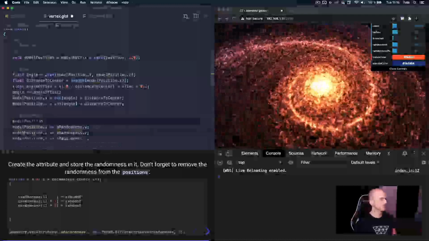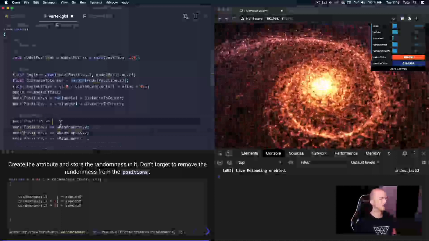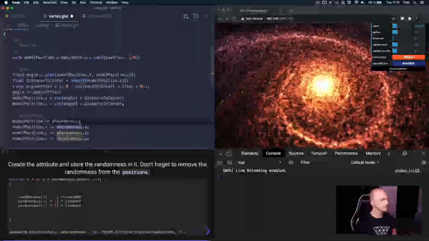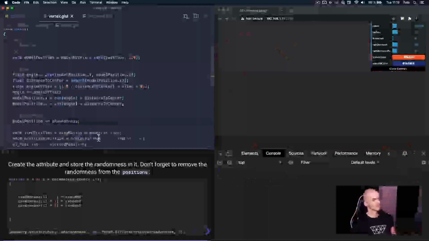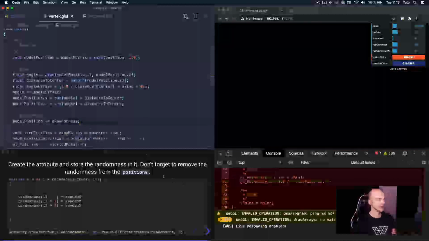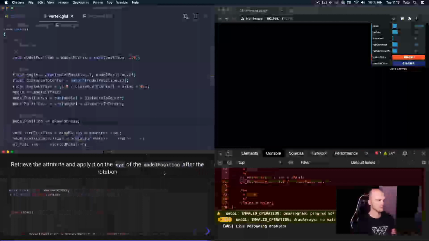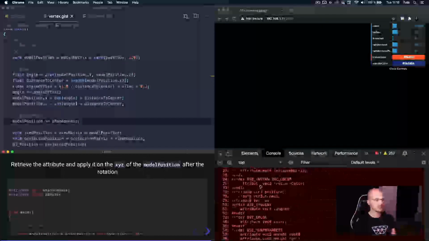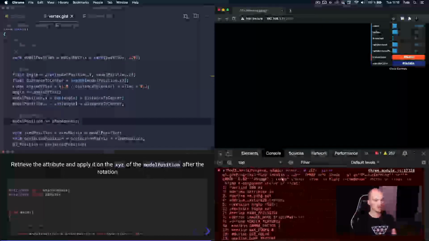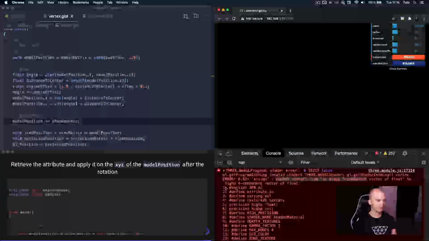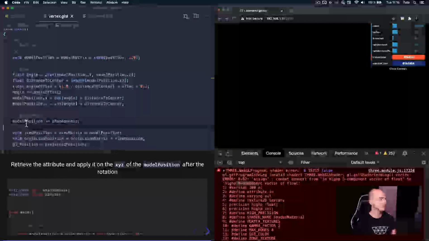We can do model position plus equal a randomness. I will do a mistake. I will get an error. Can you guess what I did wrong here? This is a classic mistake. Pretty hard to find this one. Maybe check the error. Assign cannot convert from 3 component vector of float to 4 component vector. It looks like we are trying to convert a vector 3, so 3 component vector, to a vector 4 component vector. And yes, it's exactly the problem.